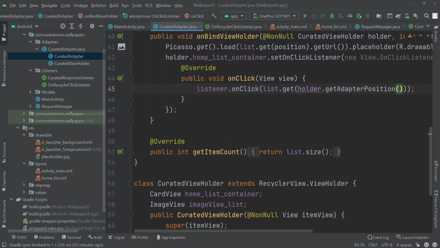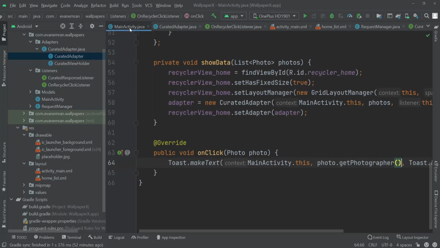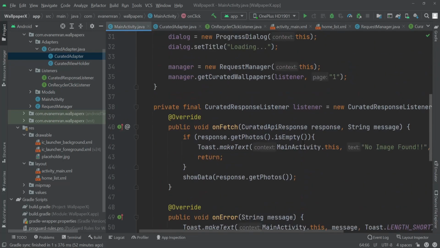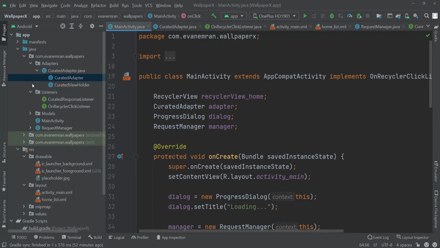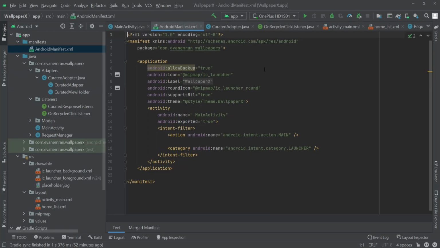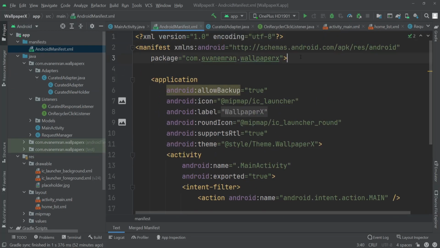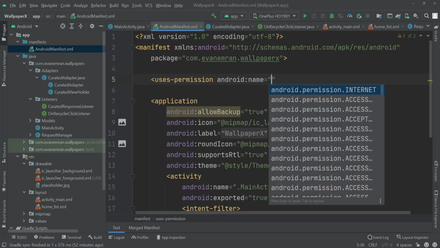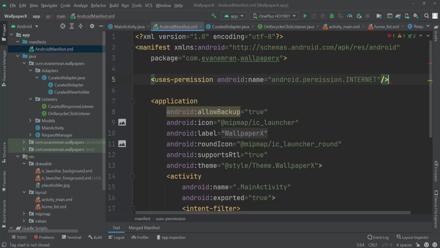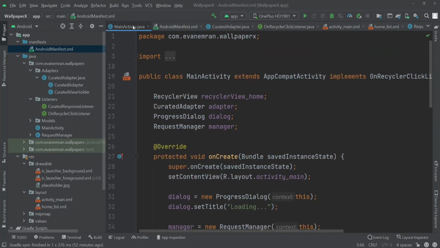All right, so now our code is ready. Let's try to run this, but before running you have to add the internet permission in your manifest. Most of the time I forget that and I end up with errors, so make sure you add that inside your AndroidManifest.xml file. You have to add uses-permission android.permission.INTERNET, this one, and close this tag. Okay, so now we can run our application.